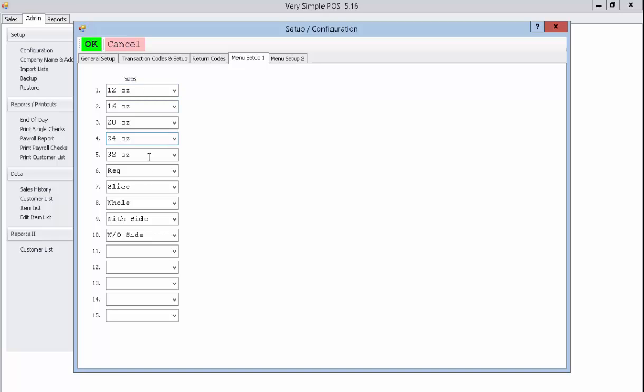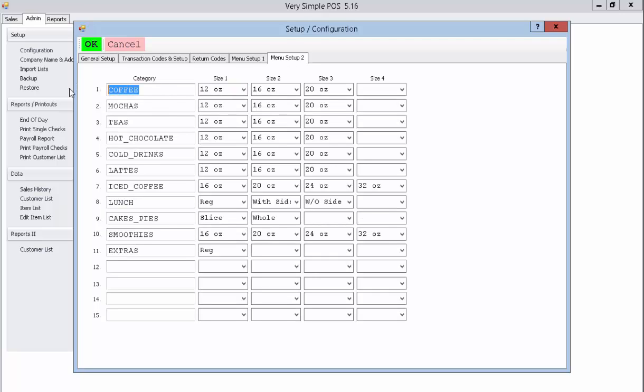This is where you enter in all of the sizes for any of the potential items that you're selling on your menus. You put all of them in here. And then for the actual menu choices themselves, you would enter a category name in here. If there's any spaces, we use an underscore between it because otherwise spaces are not allowed. And then you simply pick the style or the size for each of one of those categories. So as you can see, some of them have different sizes. For the lunch menu, it's a regular size, otherwise with side or without sides, cakes or slice or whole, etc. And then you just press OK.